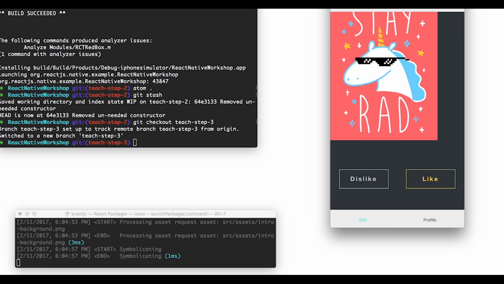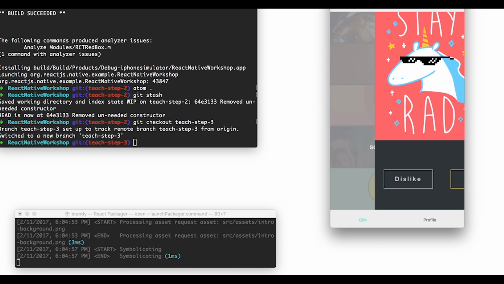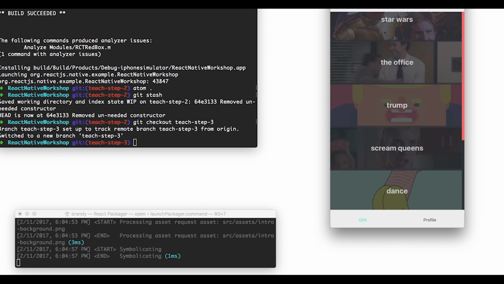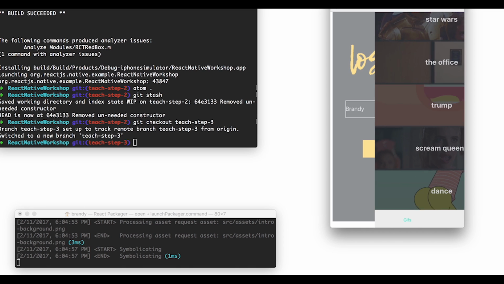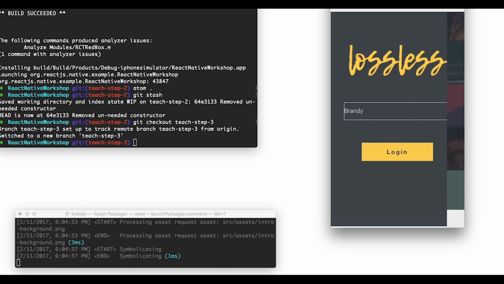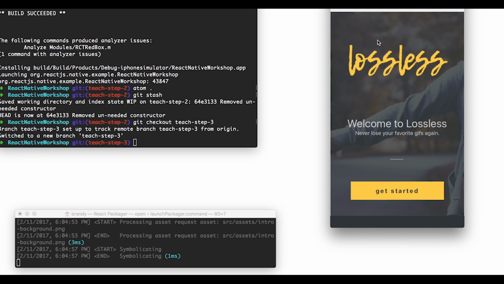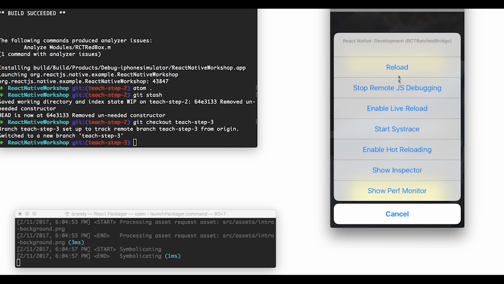There was something that I wanted to show you guys quickly, which was the welcome screen. Something cool you can do: if you have your app on here, you hit Command D, which will bring up this development tool, which is part of React Native.